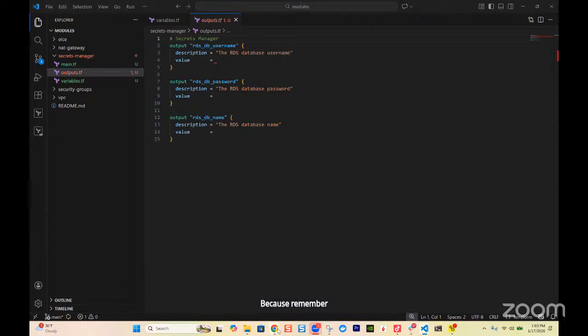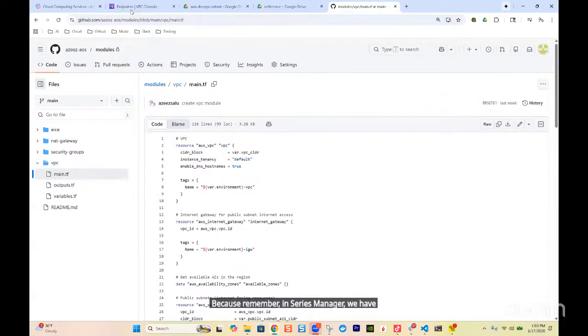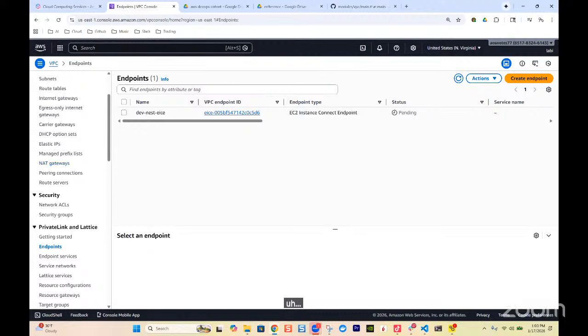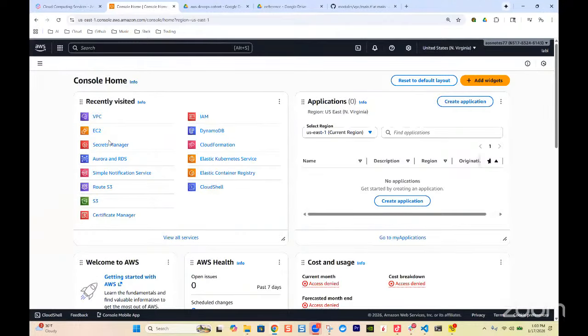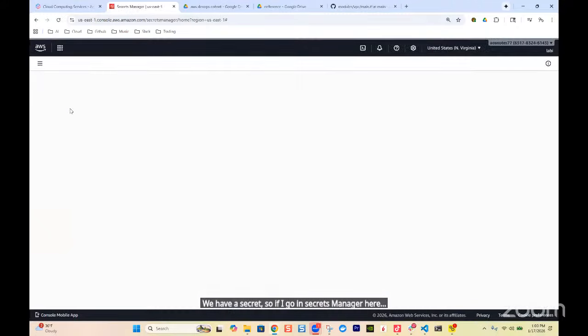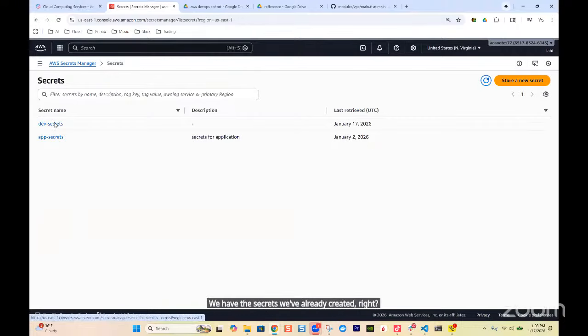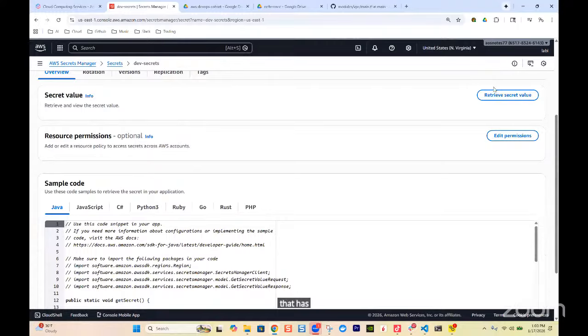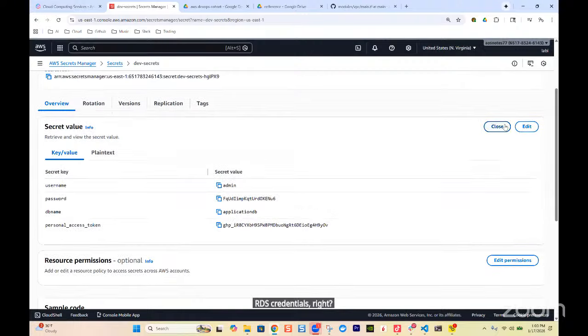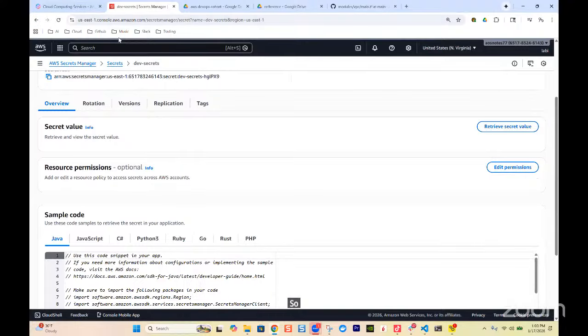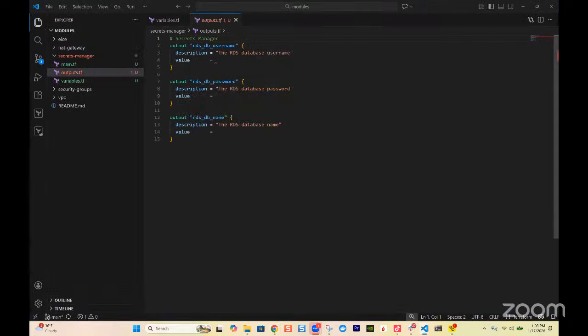Because remember, in secrets manager, we have a secret there. If I go in secrets manager here, we have a secret we've already created that has all of our RDS credentials. So what we are doing is we are going to pull those secrets so that we can use them in our Terraform project. That's what this is doing.